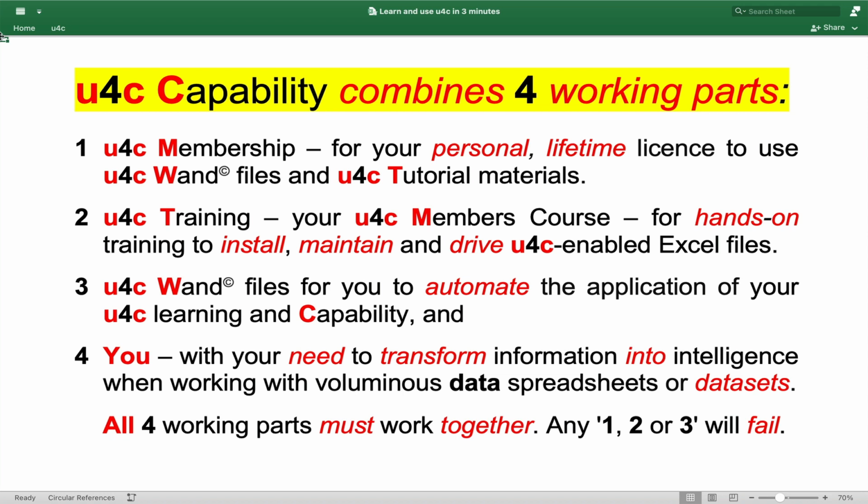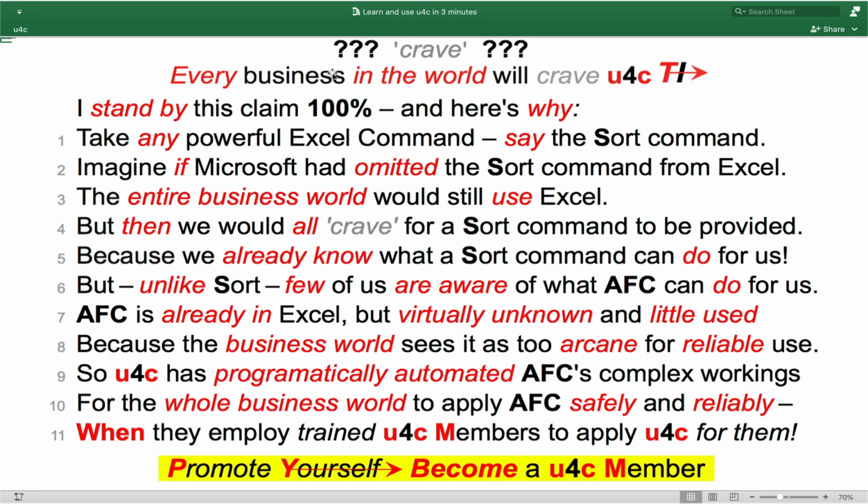U4C capability combines 4 working parts. 1. U4C membership for your personal lifetime license to use U4C WAND files and U4C tutorial materials. 2. U4C training. Your U4C members course for hands-on training to install, maintain, and drive U4C-enabled Excel files. 3. U4C WAND files for you to automate the application of your U4C learning and capability. And 4. You with your need to transform information into intelligence when working with voluminous data spreadsheets or data sets. All 4 working parts must combine together. Any 1, 2, or 3 option will fail.